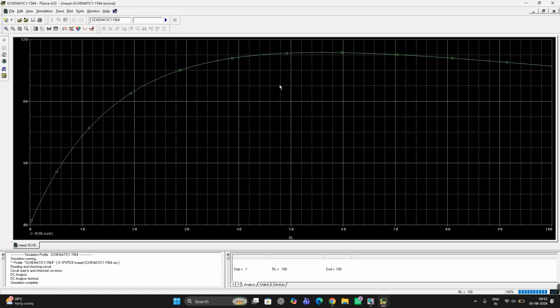Now you need to know at what value the maximum has been attained. I need to click on toggle cursor. If I click on toggle cursor, these parameters will get enabled. Now in this particular waveform, I need to identify the peak point.